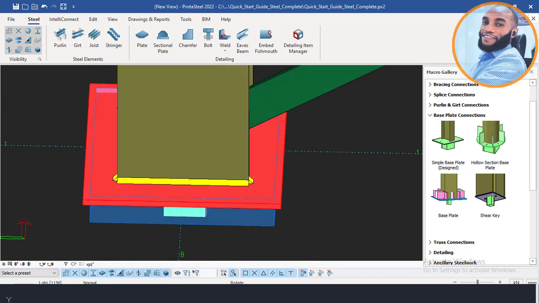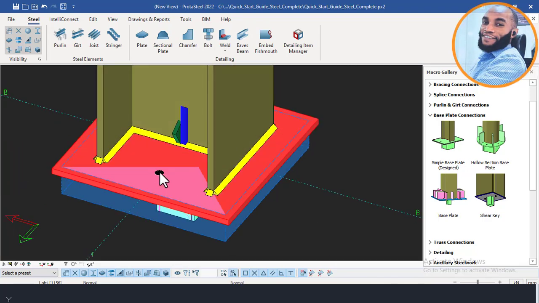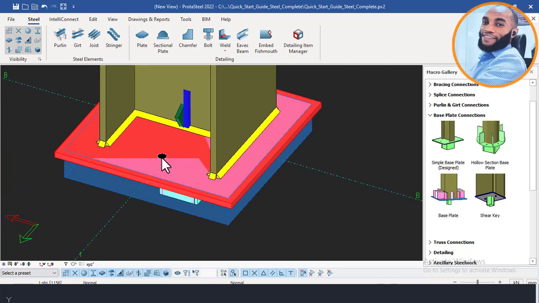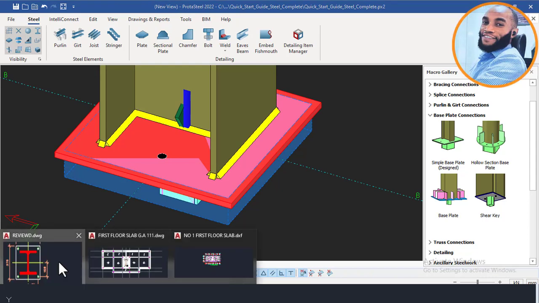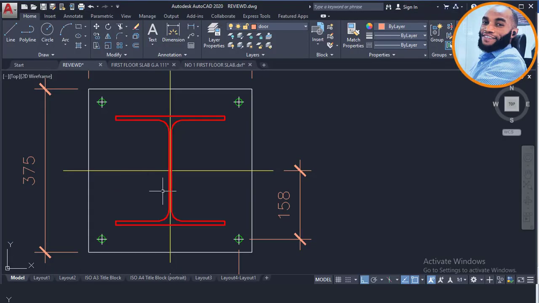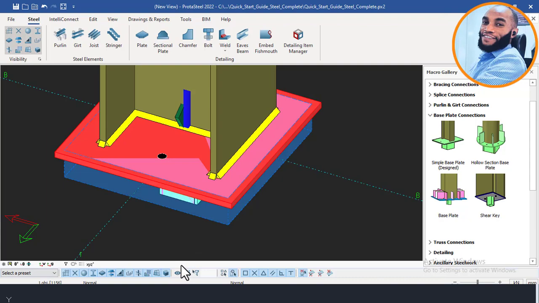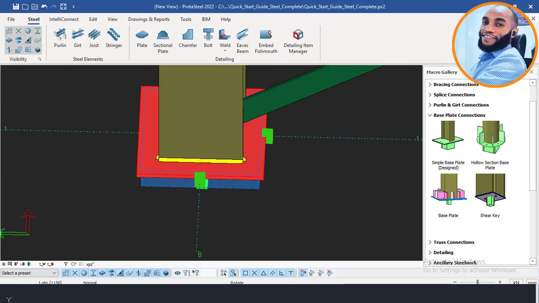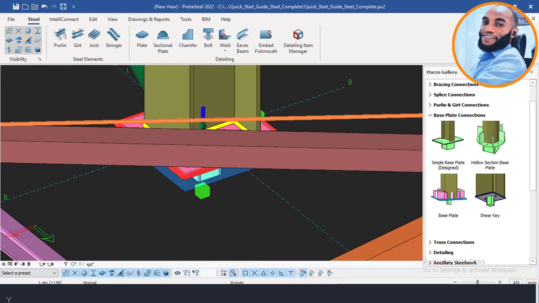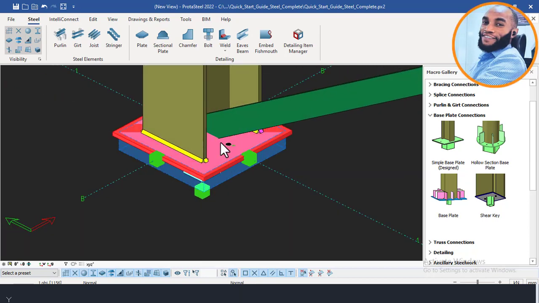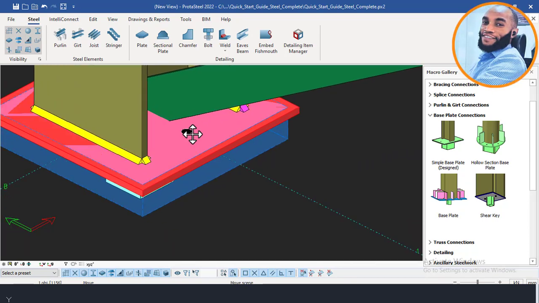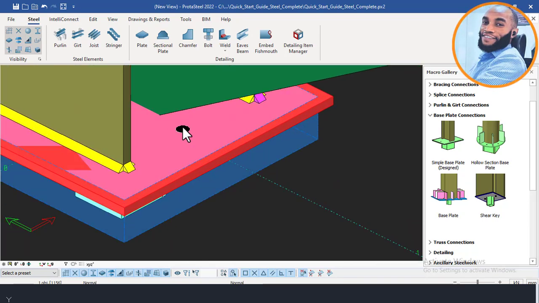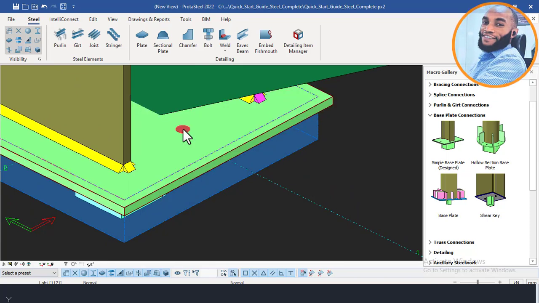So to change the position of these bolts to how it is here on our AutoCAD, the first thing we'll do right now is to go back to our Protastructure. Now on our Protastructure, to be able to change the position of the holes for the anchor bolt, the first thing you do is double click on this bolt hole here.